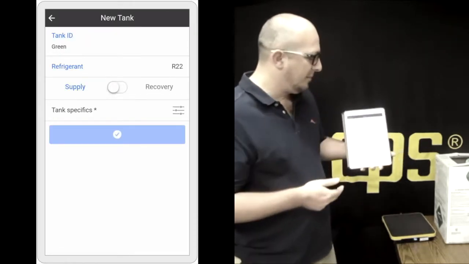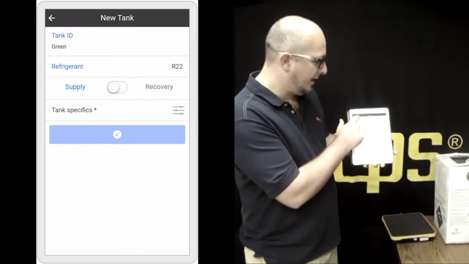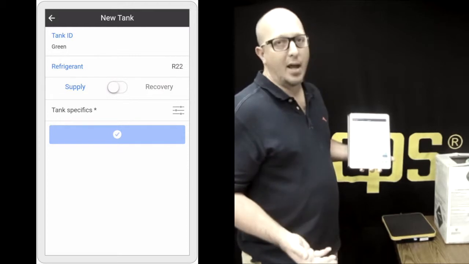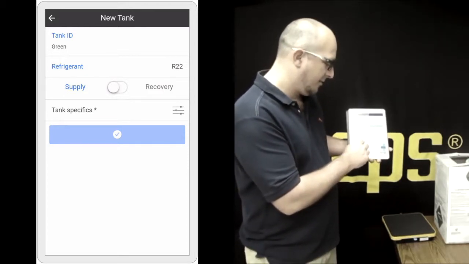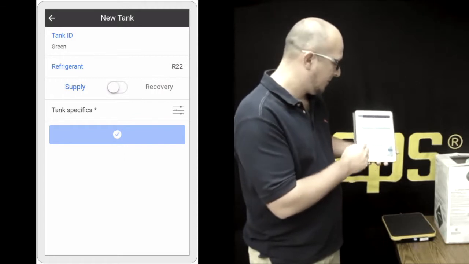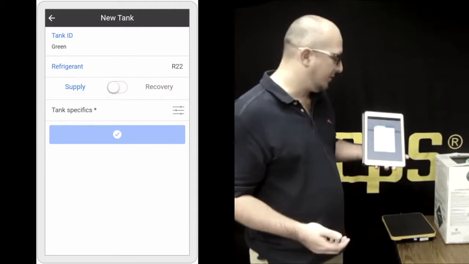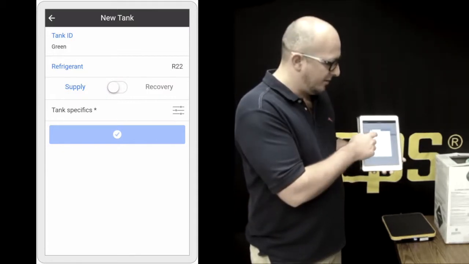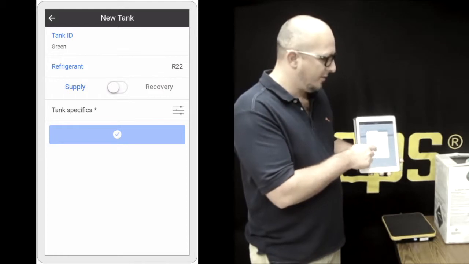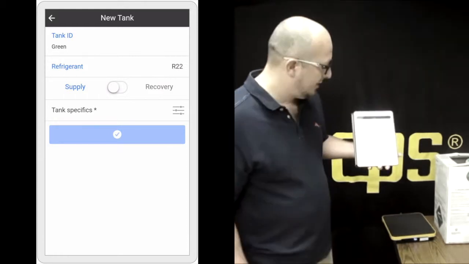Now you see from this sub-menu, it's called New Tank. First thing you're going to want to do is a tank ID, and we're going to start by adding a supply tank here. So I'm just going to call this green, because we're going to do some R22. And the next tab is going to actually ask you what type of refrigerant you want. From the refrigerant tab, you can see we have a variety of 113 different refrigerants that you can get here, or you can simply put it in the search bar.